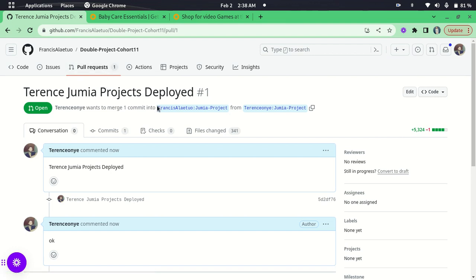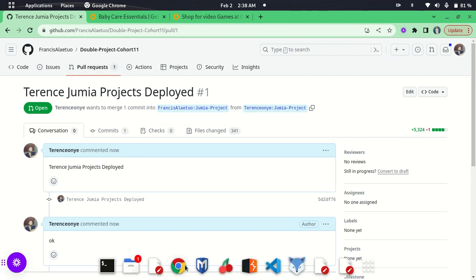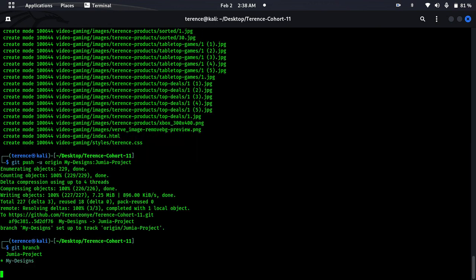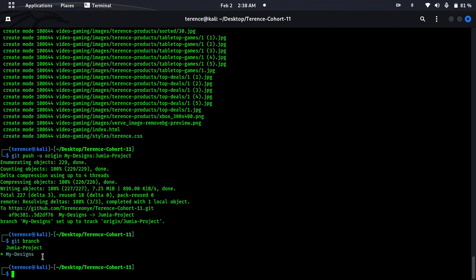This is settled. We are going to do the same thing for Sabi, and before we do the same thing for Sabi, we have to delete this branch. Git branch. I have to delete this my designs branch. We have already done everything. We have sent it already online, so let's delete it locally and create another my designs branch for Sabi. So I'll do git branch -d, and I'll do my designs.